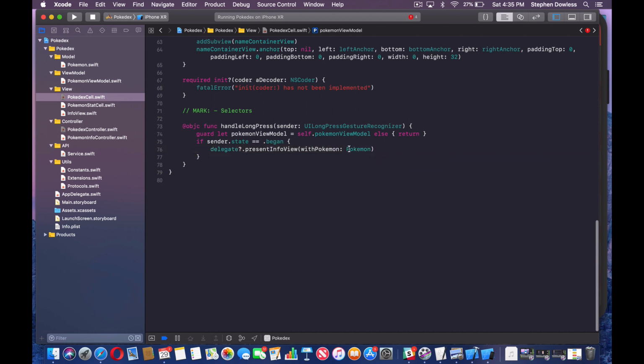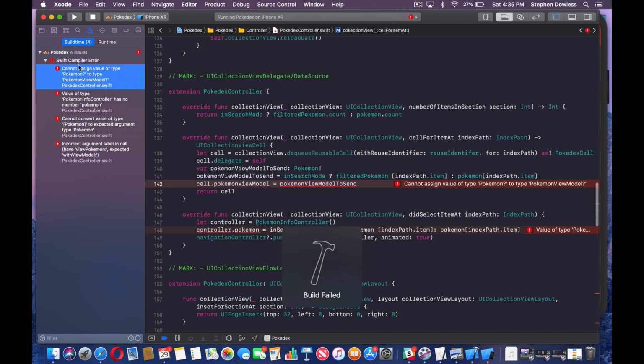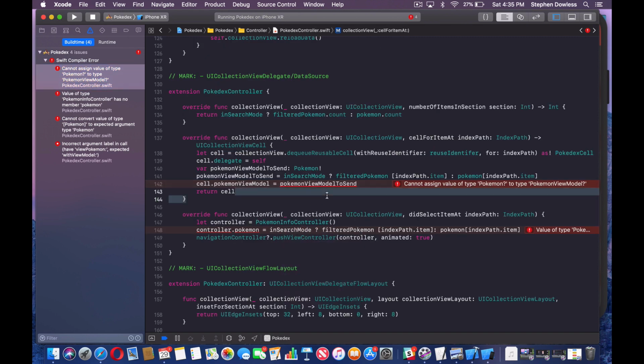Okay, so present info view. I don't think we have that. Yeah, that's not right. So we need to present the info view with pokemonViewModel. And we're going to say pokemonViewModel. Build this. Okay, the errors are shrinking slowly, guys. So let's keep going. It's going to take a little bit more time. I know it's a pain in the butt.